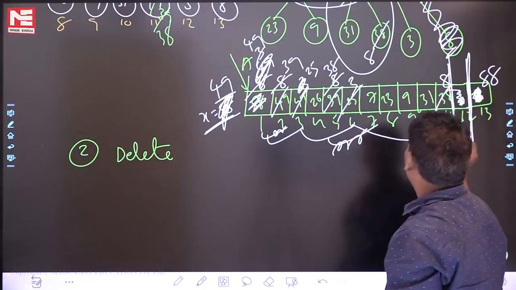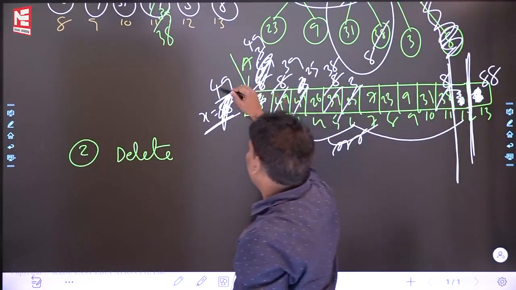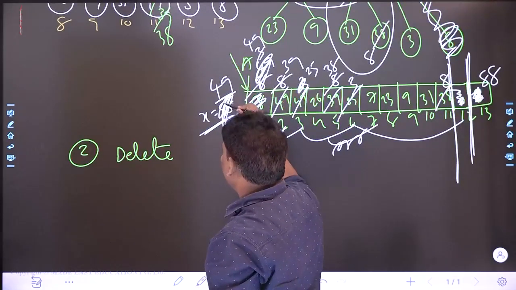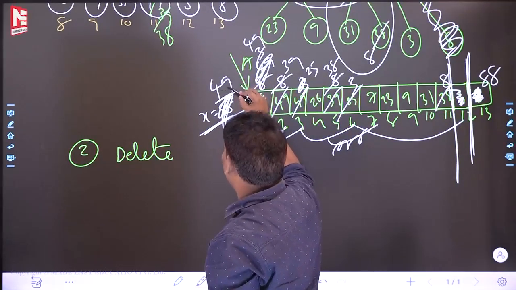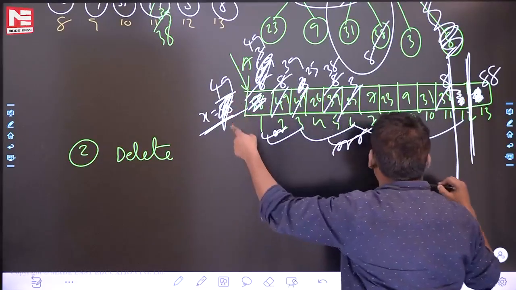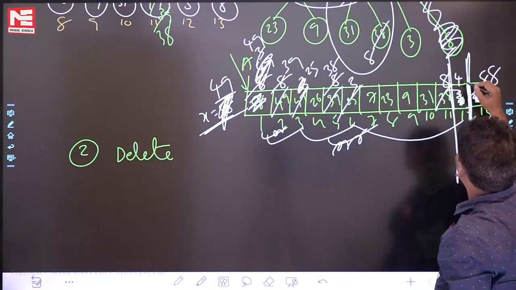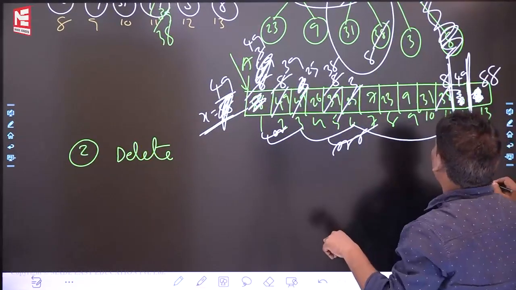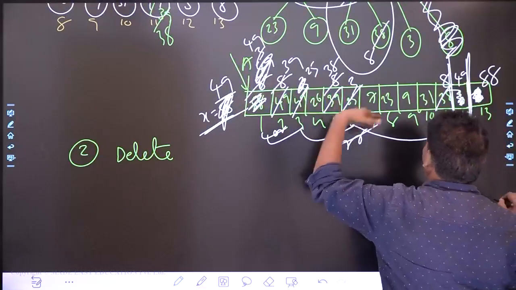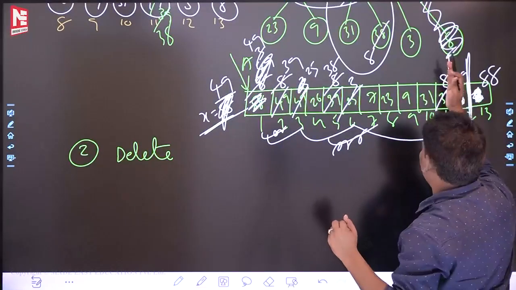Then what should I do now? Second deletion is over. Second maximum came. First time delete, first maximum. Second time delete, second maximum. Who is that? 49. But where should that go? Because one more gap came. 49 you can keep here. So every time, what I want to say, every time you delete, one maximum will come. That will be stored in the last place.